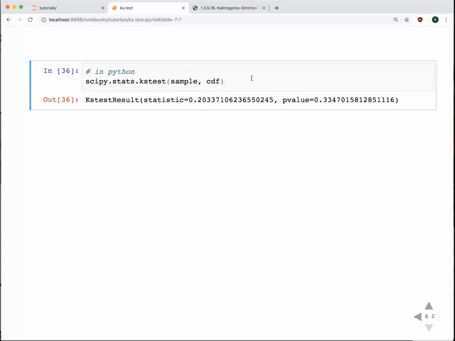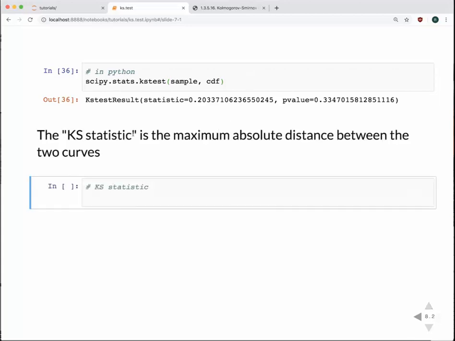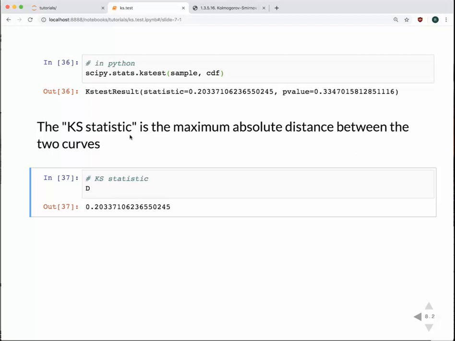Okay, so what do these mean? Well, the KS statistic is the maximum absolute distance between the two curves. That's what we just calculated here. That's our capital D. Right? So this value here, 0.20337, same value. So that's our statistic. It's just how far apart are those two cumulative distributions. So what's the maximum absolute difference between them?